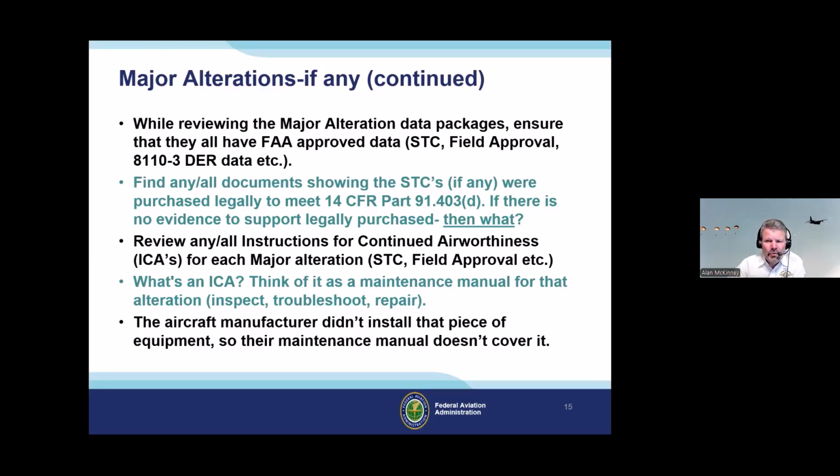So you'll see that second bullet. You need to make sure that if it was an STC, that it was purchased legally. You'll see the regulatory requirement 91.403(d). So yeah, you've got to purchase it legally. So what does that look like? What does permission or purchasing it legally look like?